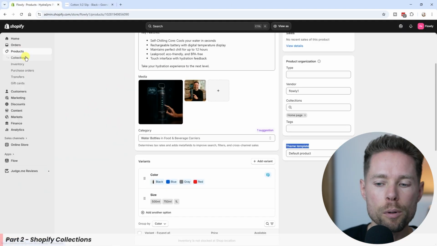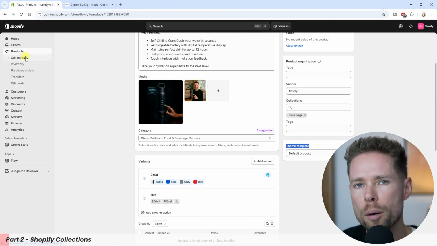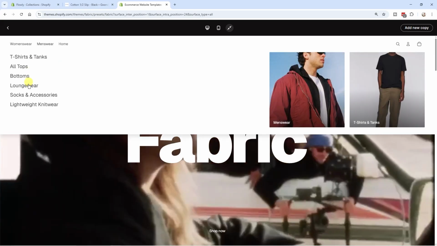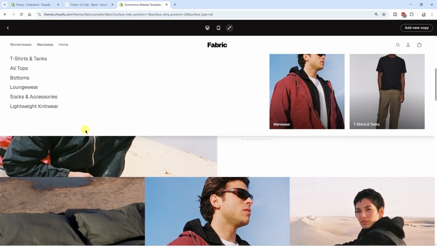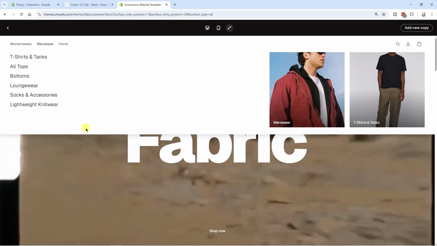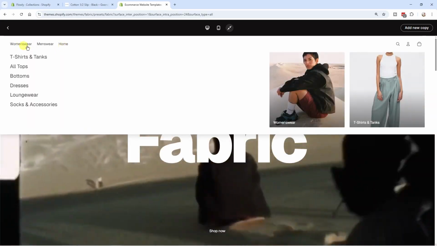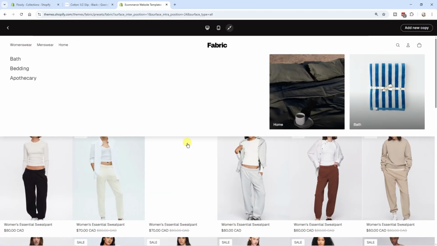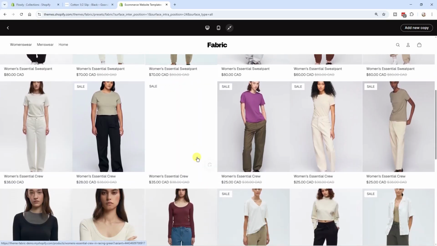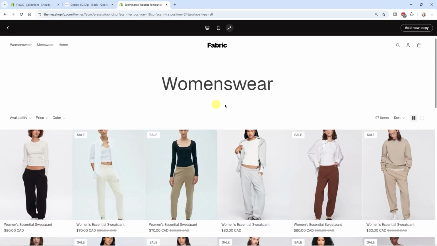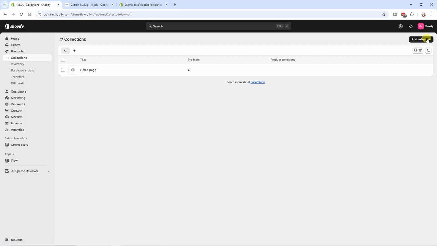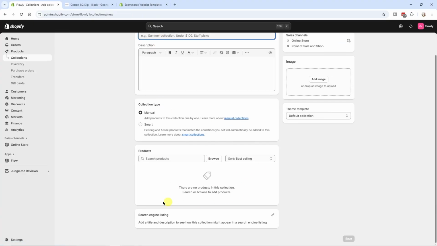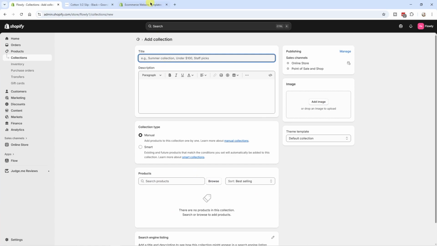So secondly, where you will be spending a little bit of your time in the upcoming weeks and months while designing your store is the collection pages. So for example, if we take a look at the free Shopify theme called Fabric, you can see they have these menu items over here. They have women's wear, menswear, and if you click on one of these categories over here, this is created with a collection. They've created a collection called women's wear, and then they've added all the products they want to show inside this collection.